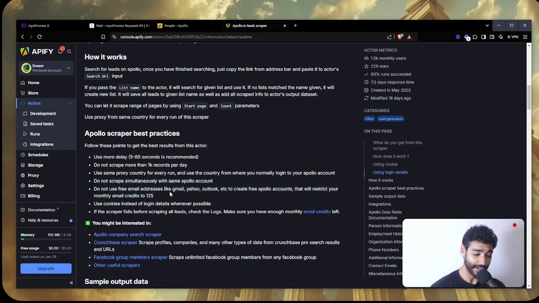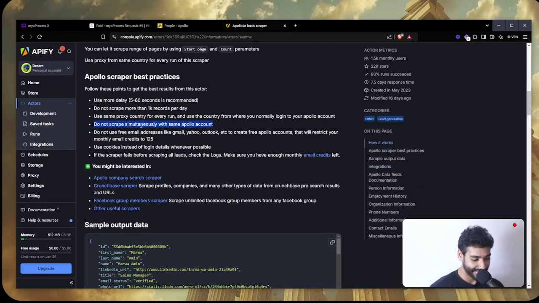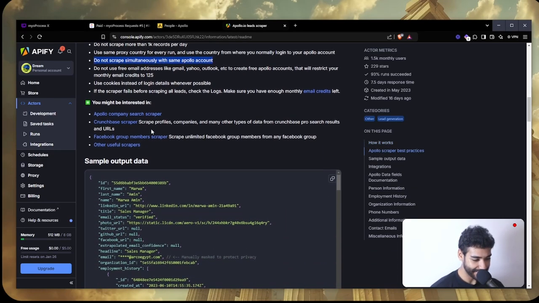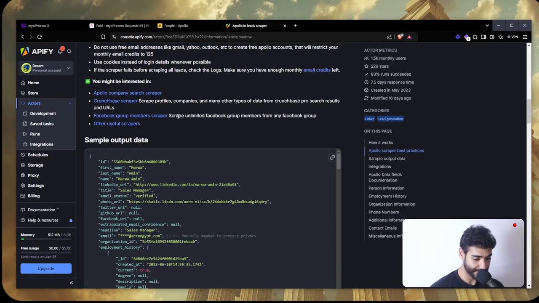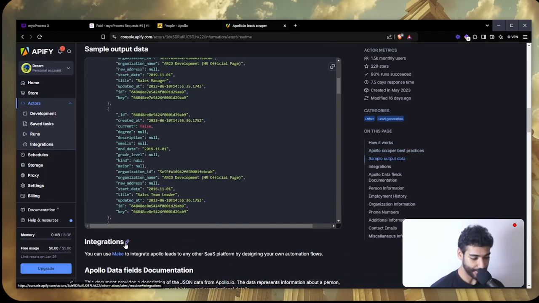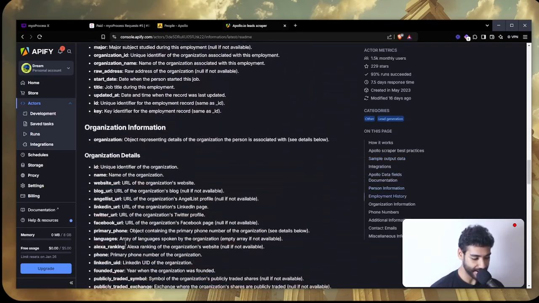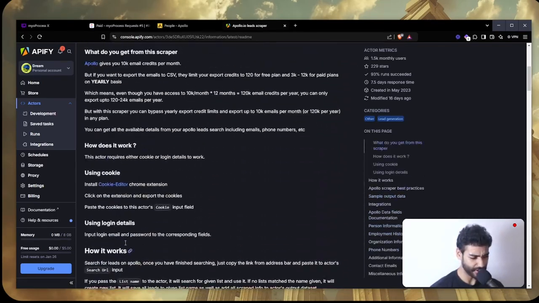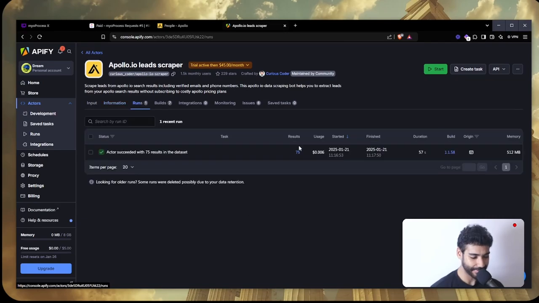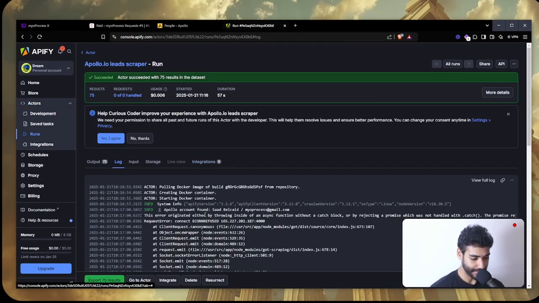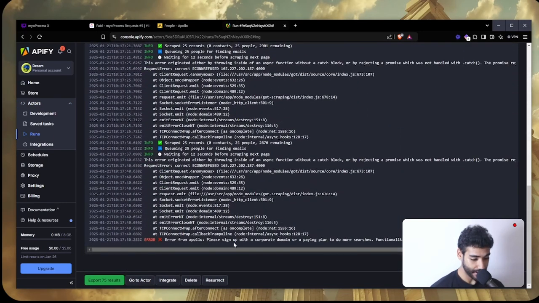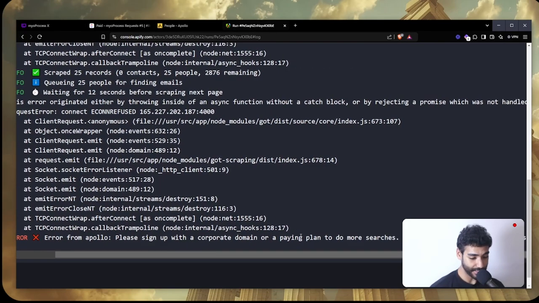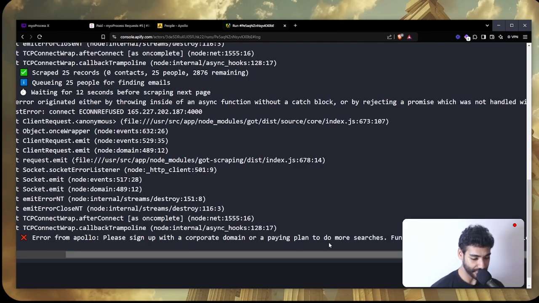Just because we want. And as you guys can see, use cookies instead of login details whenever it's possible. Yes. And yeah, this is how it works. So this is the documentation and every data that you're going to get. So if I go back to my run, I'm going to see, let's see what happened. Oh yeah, so please sign up with a corporate domain or paying plan to do more research.